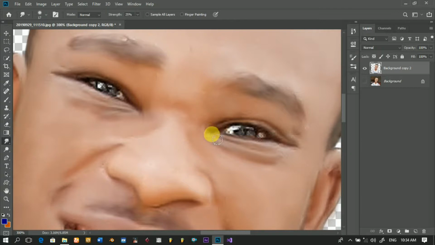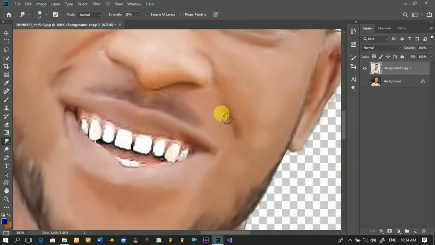So this is what you get. Okay, so we go to the teeth and do the same. We make sure we don't do it too much to the form. This guy, his teeth are like that of a vampire.